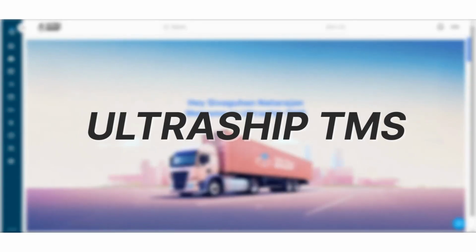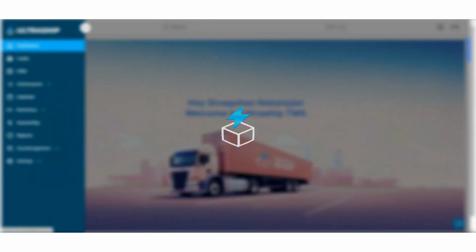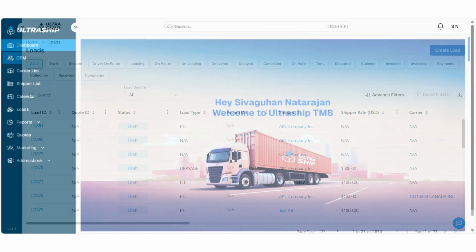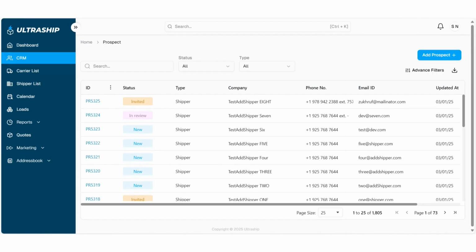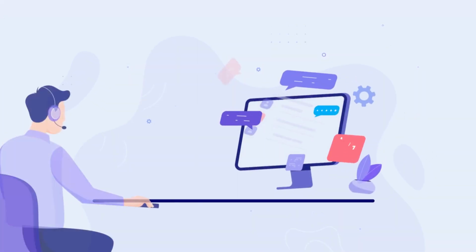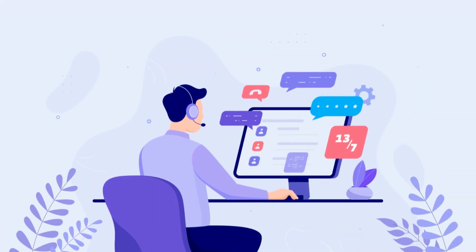Welcome to UltraShip TMS. In this demo, we'll walk you through one of the most important parts of freight brokerage operations, creating a load. You've already seen how shippers and carriers can be added and onboarded through UltraShip CRM. The natural next step is building a load, the foundation for everything that follows.